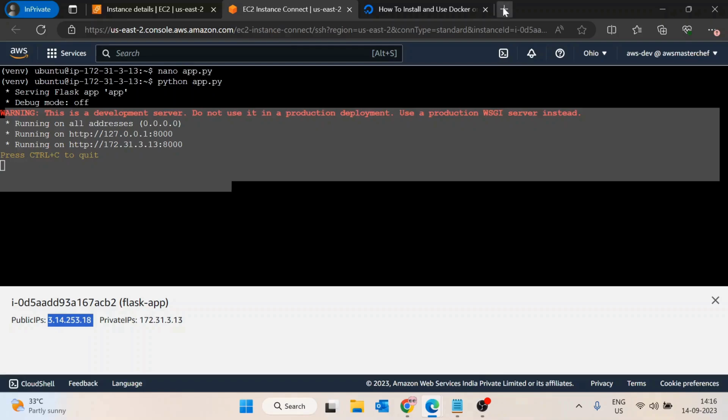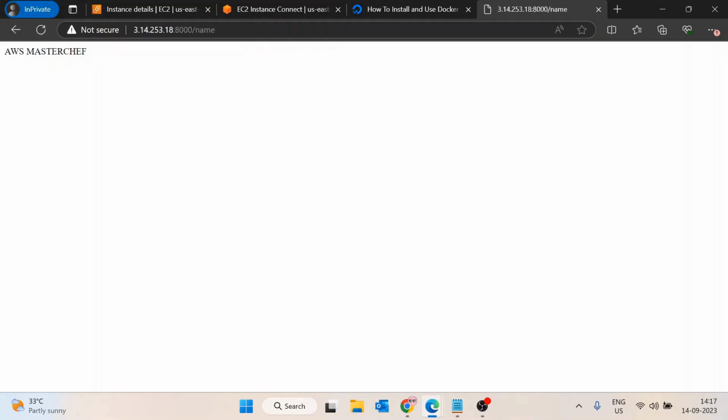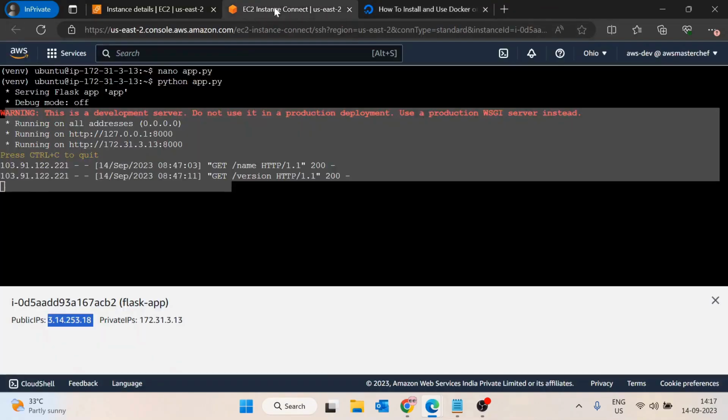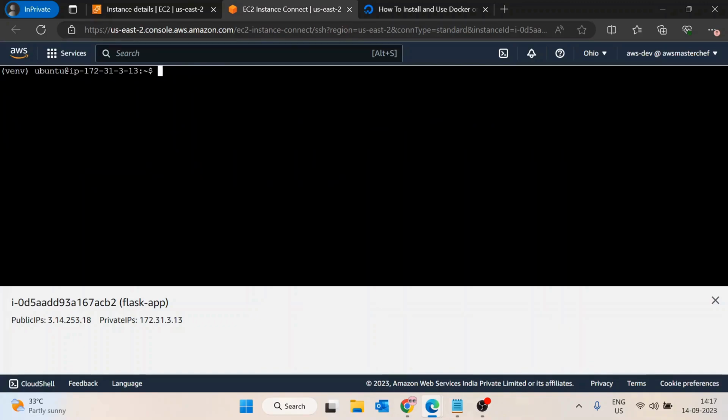If you are on localhost, you can definitely access it on localhost, then the port number 8000, then /name. It says we got the AWS master chef. The route /version is also working fine. Let's close this one now, we don't need this, and stop this. Now the next step is we want to create a Docker image for this Flask application.